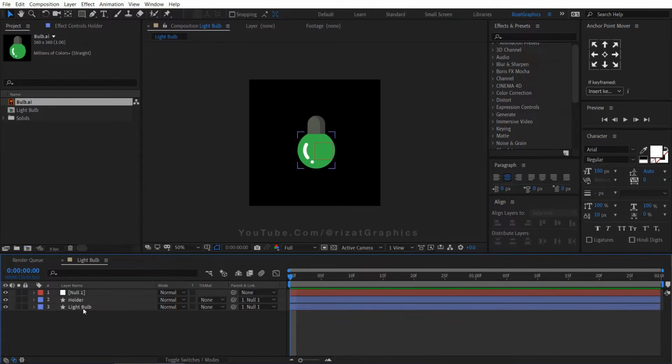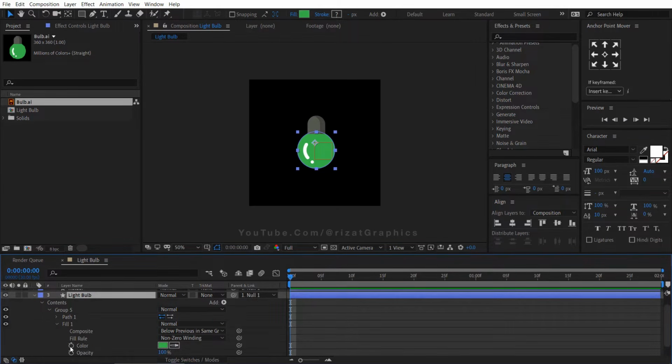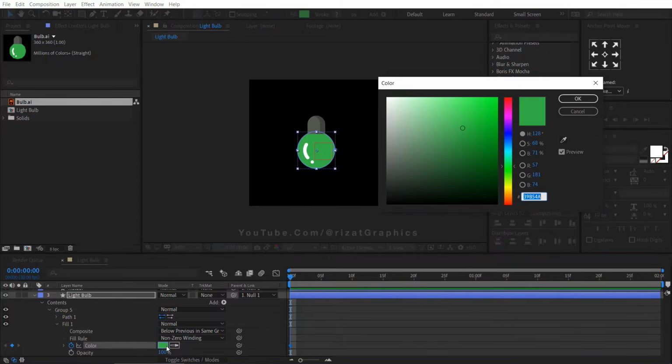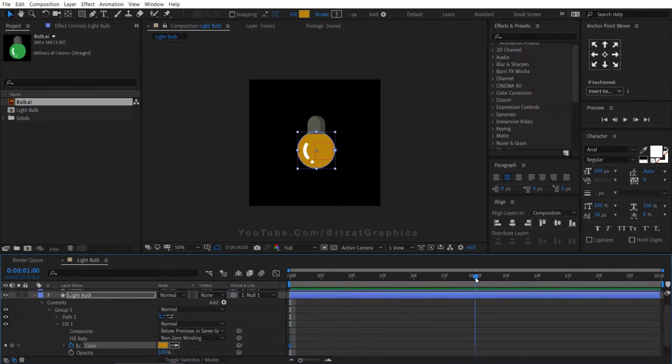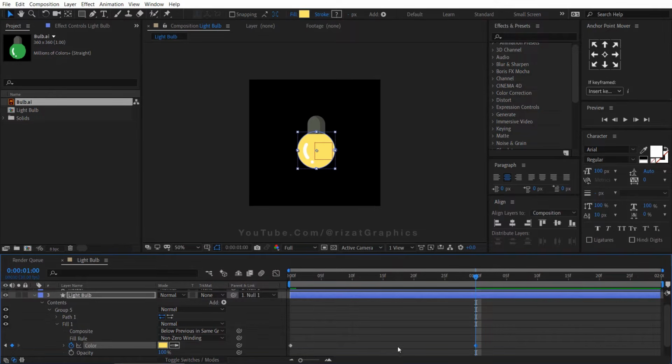Go under the light bulb shape properties, then under the content, then Group 5, then under the fill. Then add a keyframe on color. I am going to use the yellow color for the light bulb, but you are free to use any color you like. Go to about 1 second on the timeline. Then change the fill color to light yellow. Copy the first keyframe and paste it to the end of the timeline.